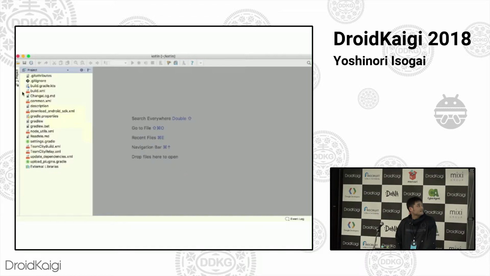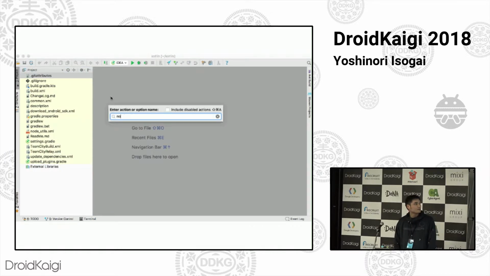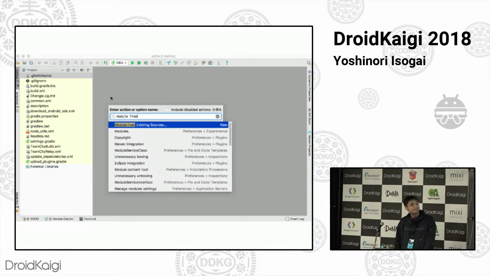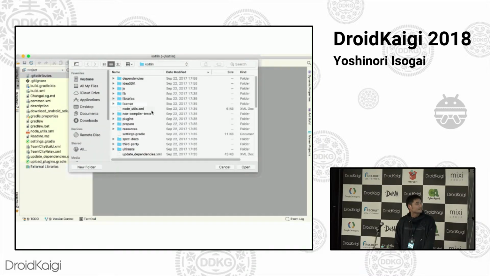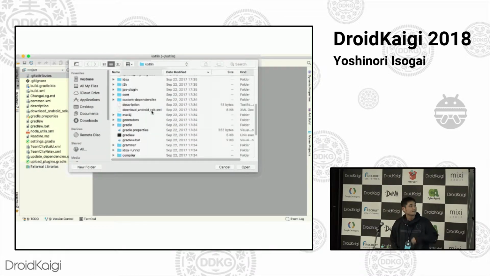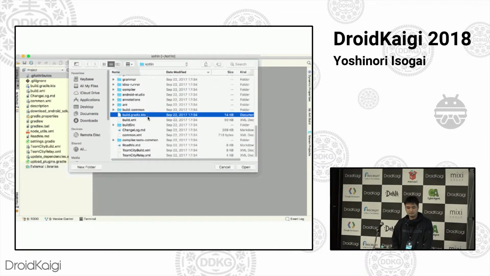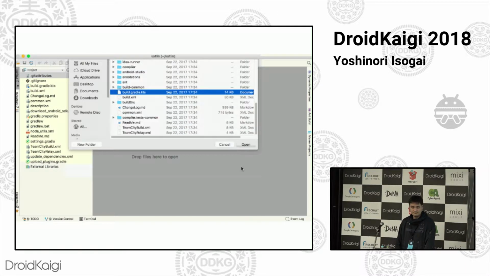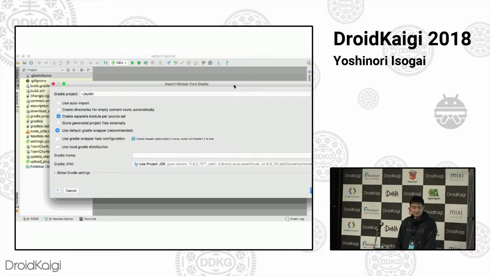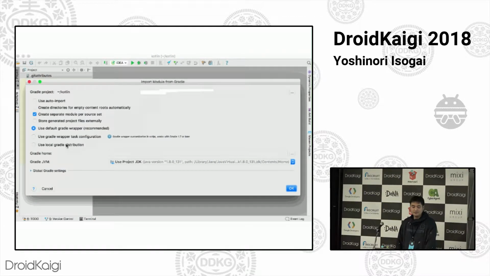And there is only a settings file listed in the project toolbar. There's no module, no source code. So to fix this problem, go to File, New, or jump to Module from existing sources, and select the build.gradle.kts file. The Import Module from Gradle dialog is popping up, so make sure you use the default Gradle wrapper setting, and hit OK.